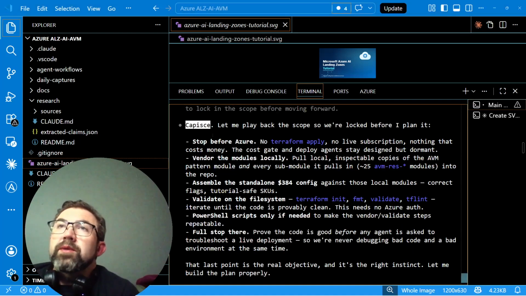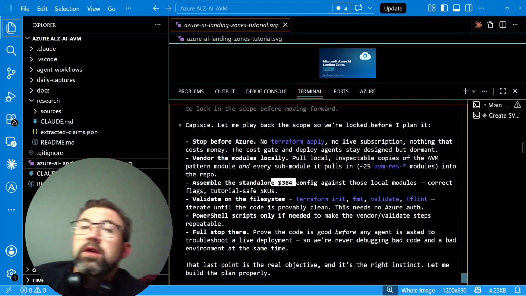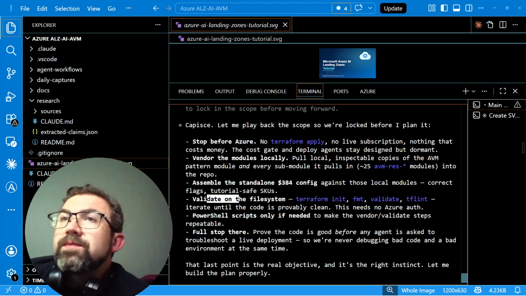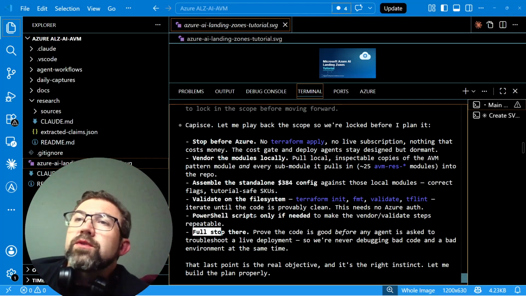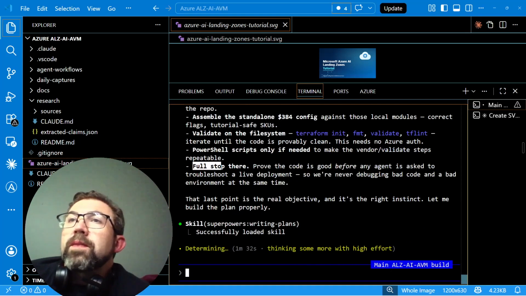So it agrees. Capiche. It's going to lay it back. It's going to stop before Azure. Vendor modules locally. Assemble the standalone $384 config. Rock on. Validate on the file system. PowerShell scripts only. Full stop there. Prove the code is good before any agents ask to troubleshoot a live deployment. And boom. So there we go.